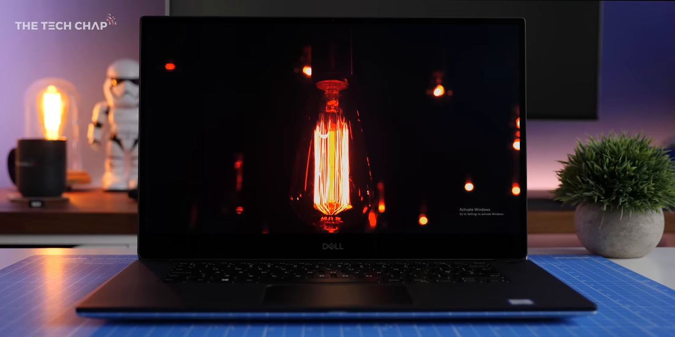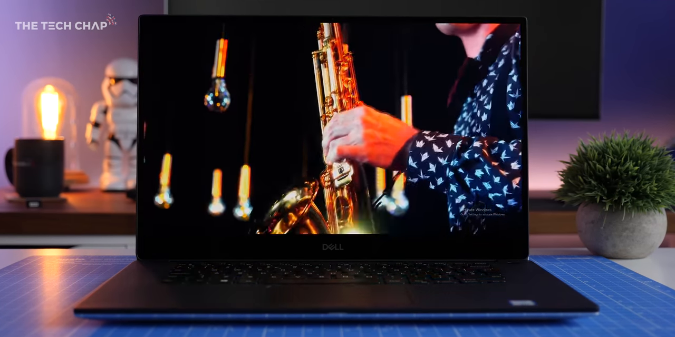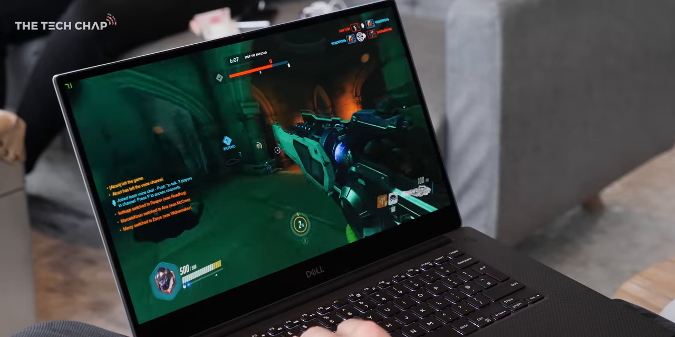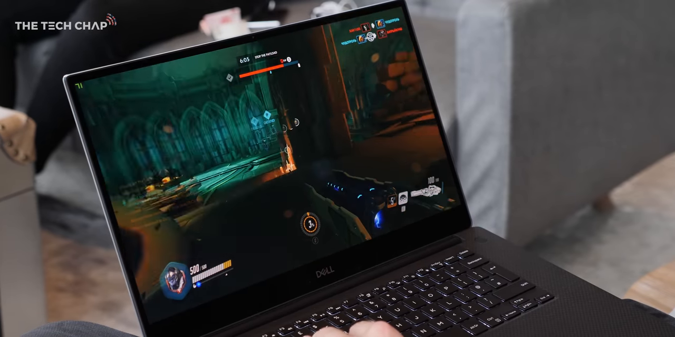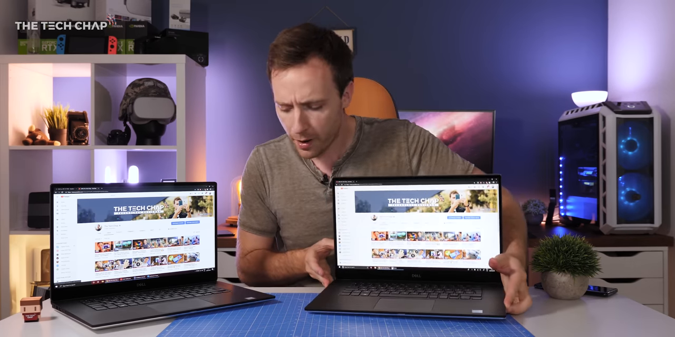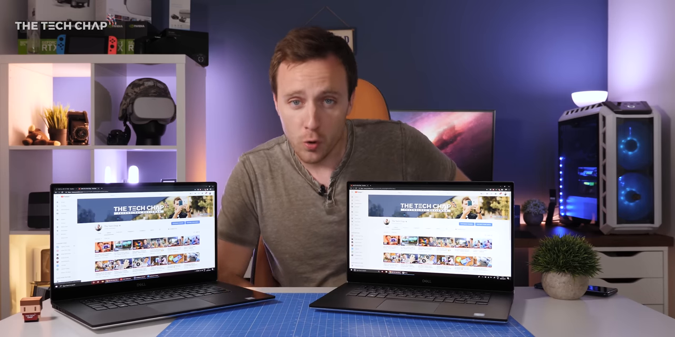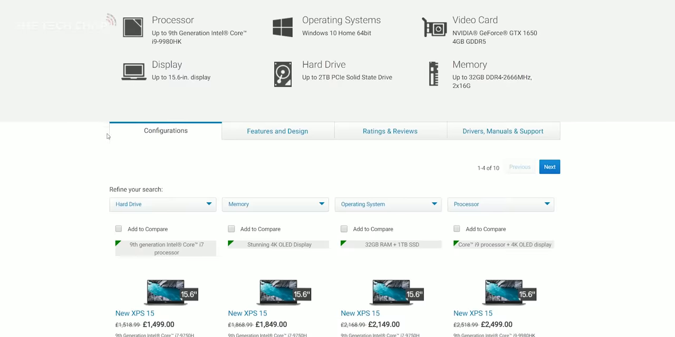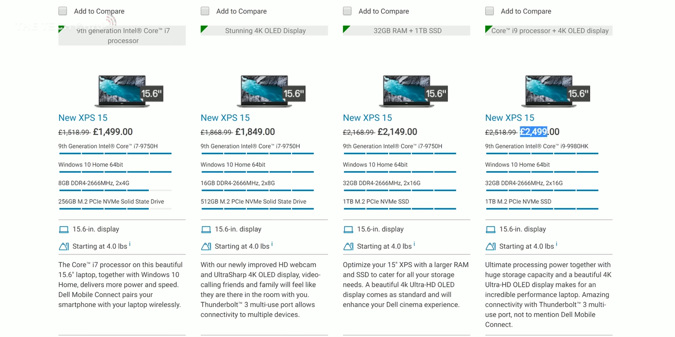So I've gone for pretty much the top spec model of the new Dell, with a 4K OLED screen, Core i9 processor, 32 gigs of RAM, a 1TB SSD, and the GTX 1650 graphics card. Oh, and I also bought the non-OLED version, the LCD one, because why buy one when you can get two for twice the price? For this one, we're looking at about £2,500, or around $2,650, which is an awful lot of money.